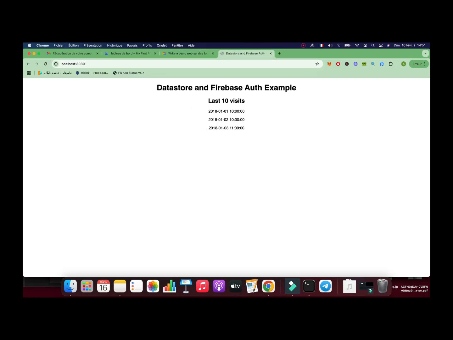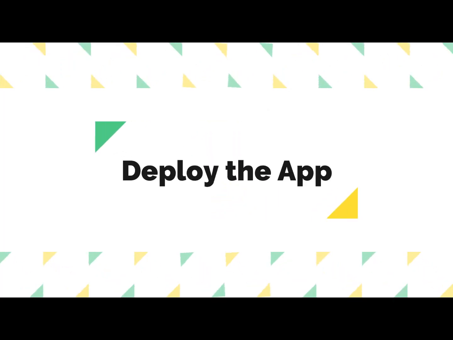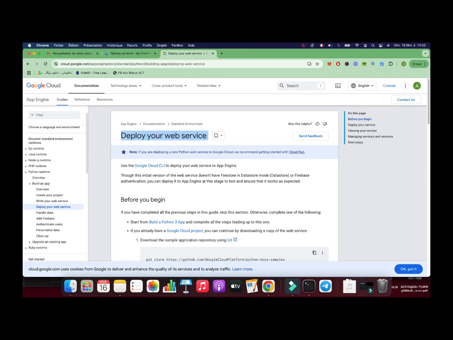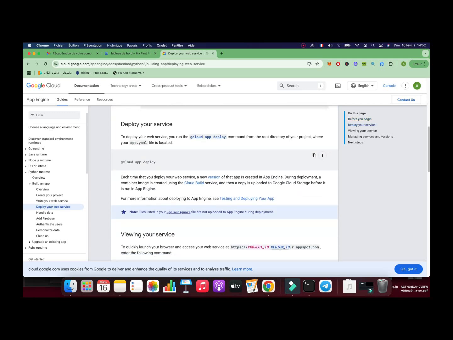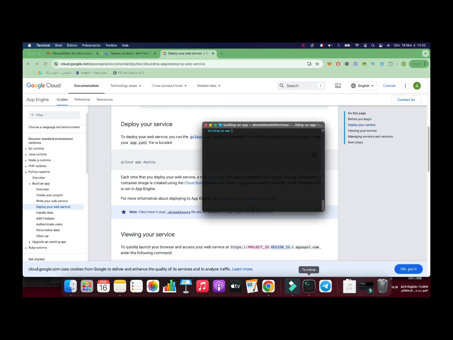Now we deploy the application on the cloud. We already did that, so we move on. So we go gcloud app deploy. Okay, yes. Now we wait.